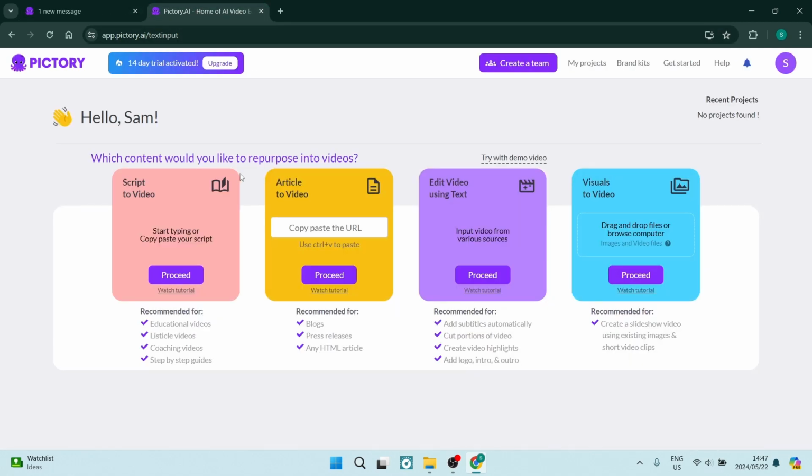Now, what we're going to explore today is the script to video, which is the very first option. However, they do also offer the article to video, where you can paste the URL of the article. You can also edit a video using text, which is absolutely fantastic, and then visuals to video, which allows you to drag and drop files or browse your computer for images and video files.